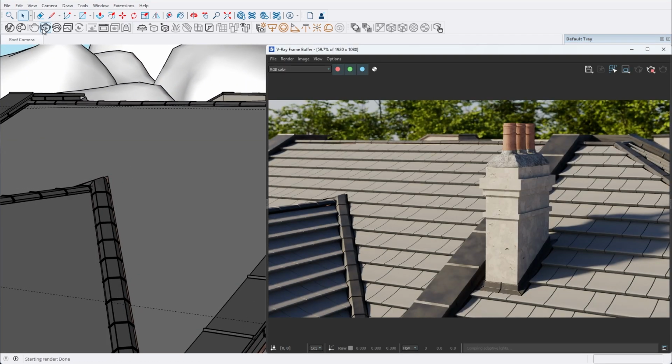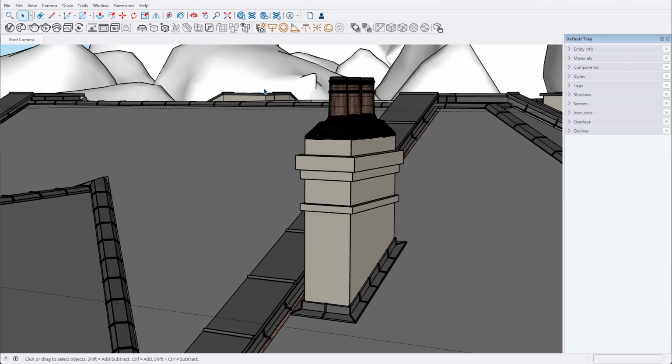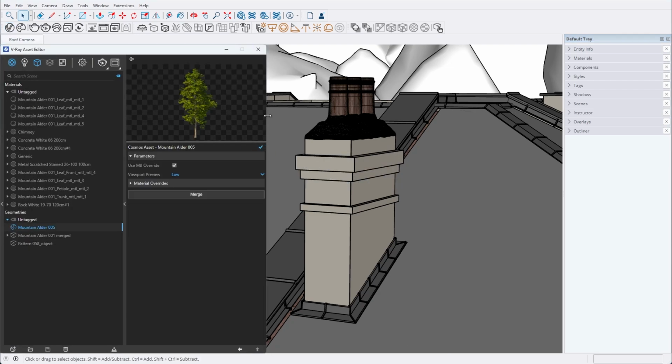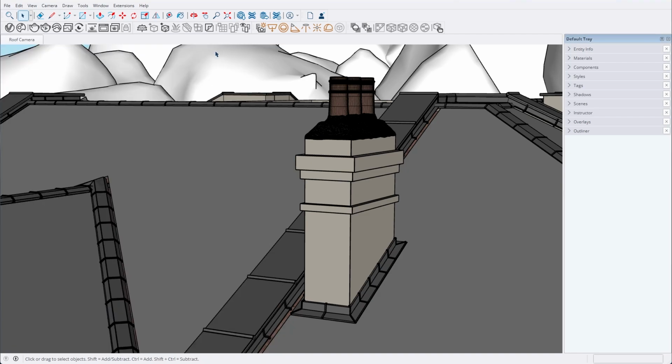One of the biggest advantages of Enmesh is that you can easily change the pattern. Let's go ahead and do that. First, let's delete this one. Then, go to the Chaos Cosmos library.